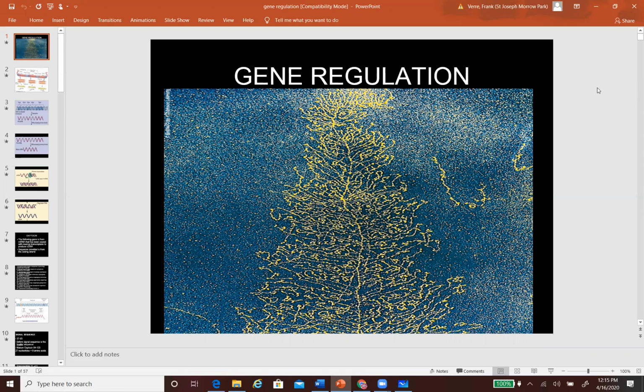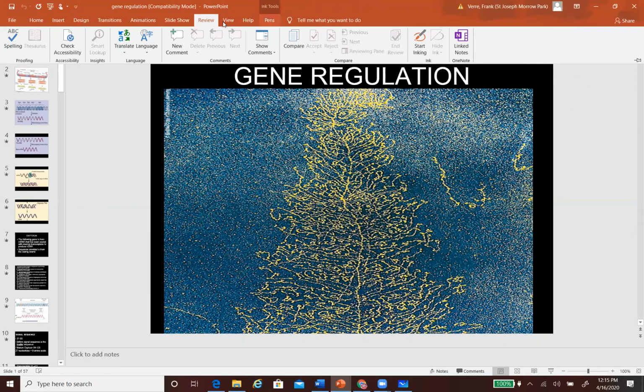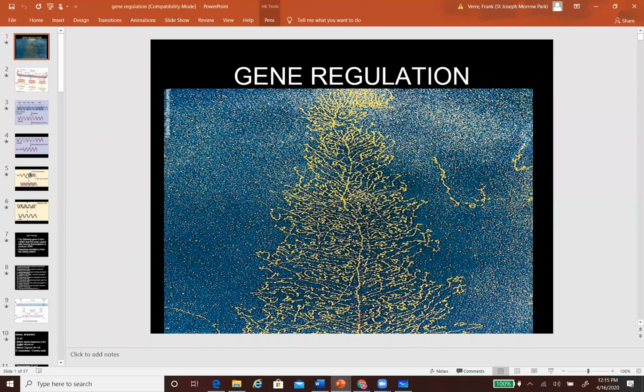Okay, so what you're seeing in this picture is actually kind of cool. There is a main line running down here. This is a strand of DNA, and the branches coming off of it are actually mRNA. And all these little dots are ribosomes trying to translate the mRNA into an amino acid sequence. So in this picture, you're seeing basically the central dogma of genetics.